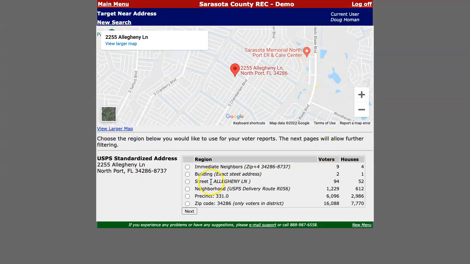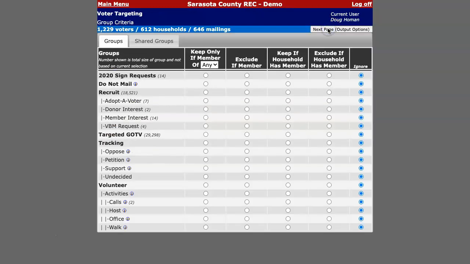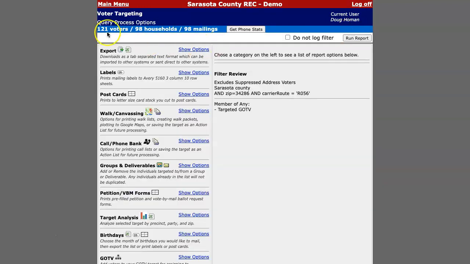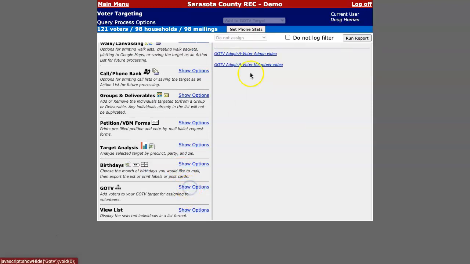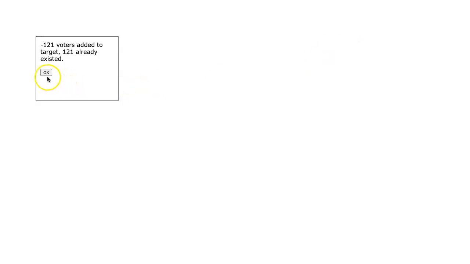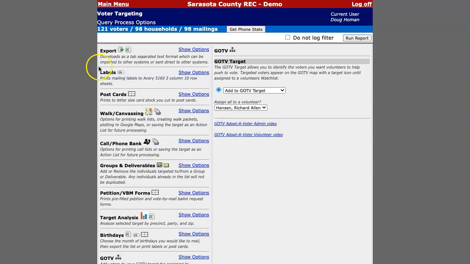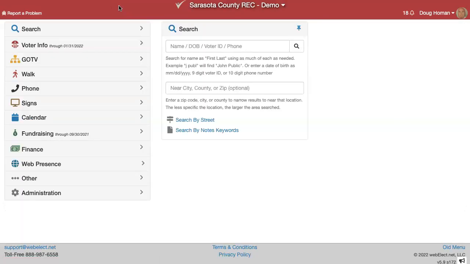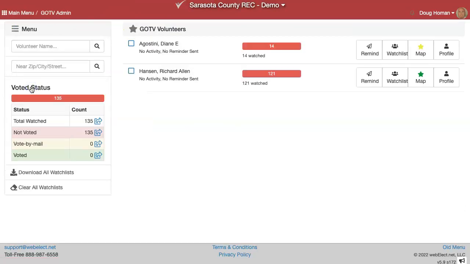That puts us over on this page. We can specify that we only want to target his neighborhood, and it shows us 1,229. That's the total number of voters, but we know based on our targeted voters, that's going to be about 10% of that number. So we're going to come through targeting now, say we only want targeted GOTV voters. And then we're going to say add those to his watch list. And that's a quick way to add a bunch of voters to somebody's watch list.